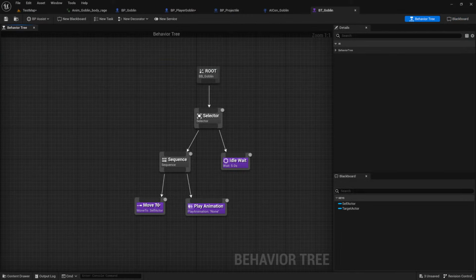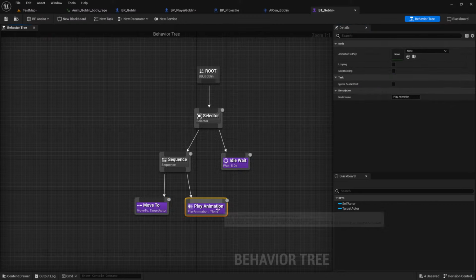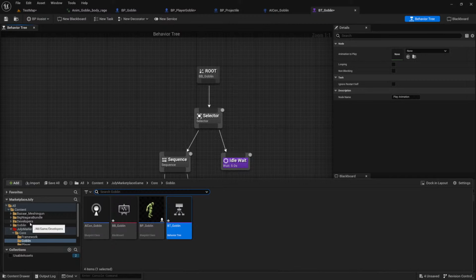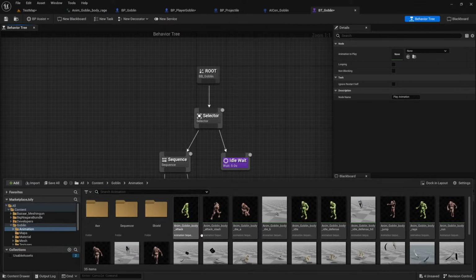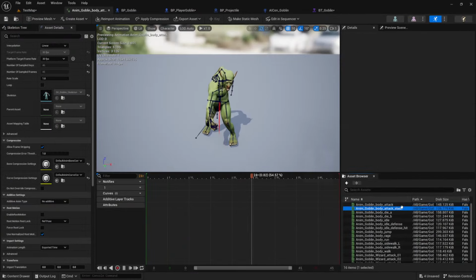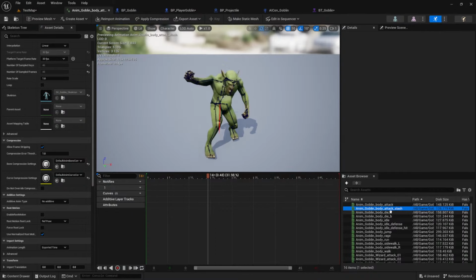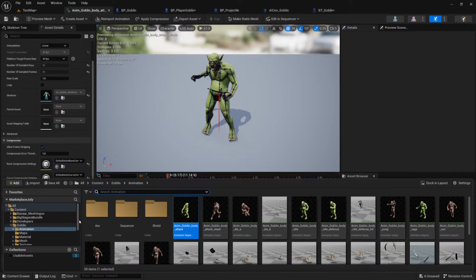Now in the behavior tree, we can move towards the target actor. Blackboard key, target actor. And the animation, I should probably look for a good animation. My goblin will have... There wasn't a slash that was better. Yeah, this slash is fine. And I will put it toward my usable assets.